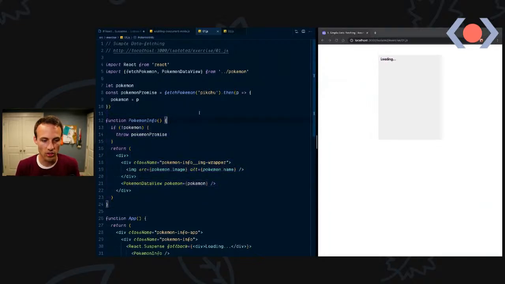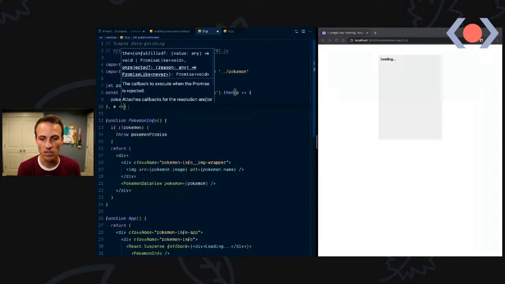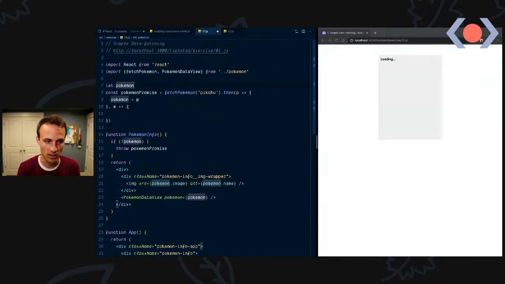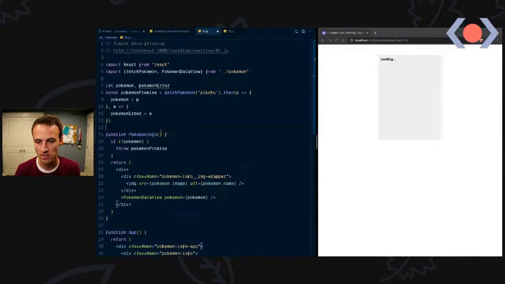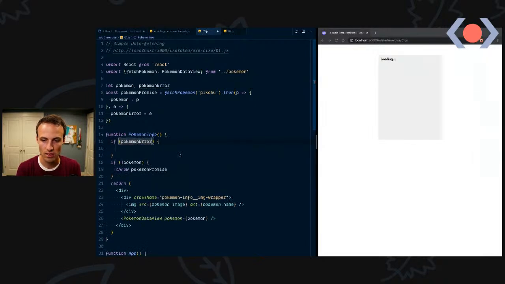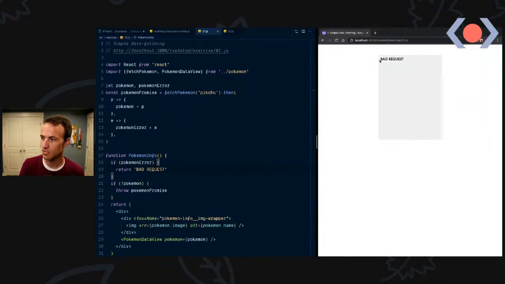The way you go about handling errors in promises is on this then handler: your first argument is the success handler, and the second callback is your error handler. So we're going to do the same thing here. We'll make another variable for Pokemon error, and we'll say that Pokemon error equals the error that we get from this request. Then if we have a Pokemon error, we know that the request failed, and we could render something like, hey, bad request. It'll show bad request.